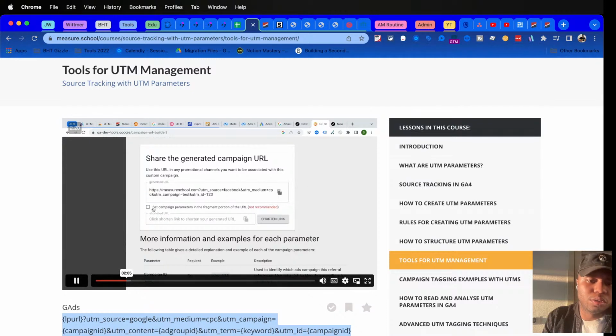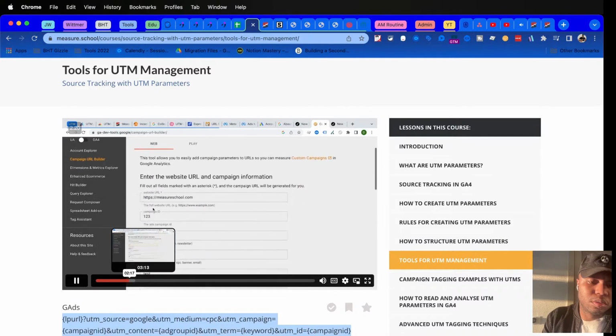Then you can use a tool to shorten them, which is another extra step that you could take. There are many of these UTM builders out there, really well used when you just have one link that you want to do. Obviously, it would get quite cumbersome if you have to generate many UTM links.